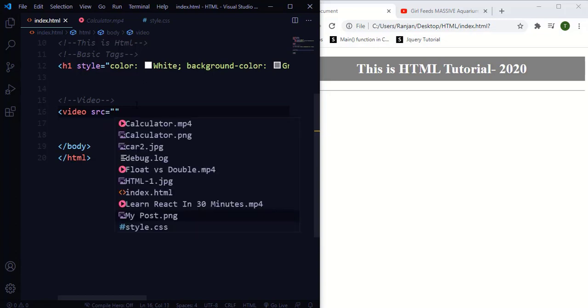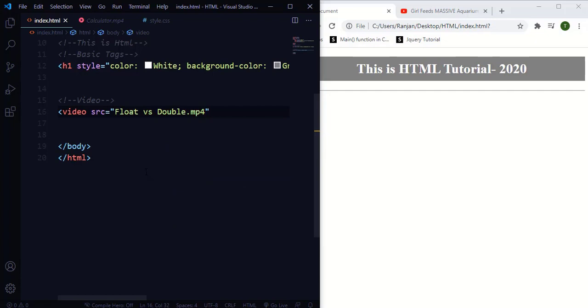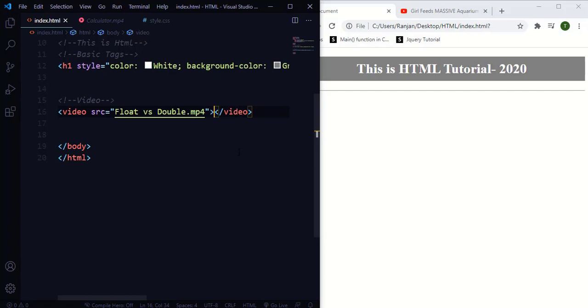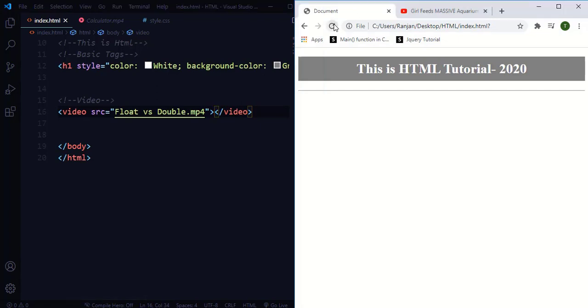Let's say I've got the videos here. Maybe the name of the video that I want to include here is float versus double. This is the name of the video and this is an MP4 format. Then just close this one. The video tag should come with a closing video tag. Now let me save and refresh my browser.